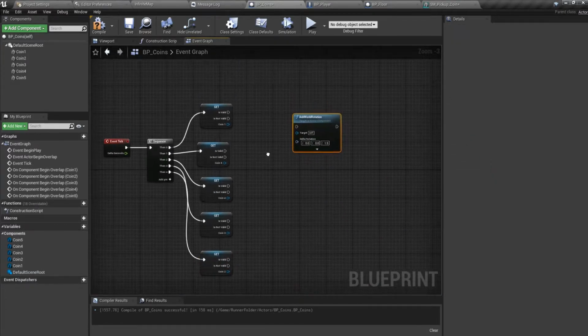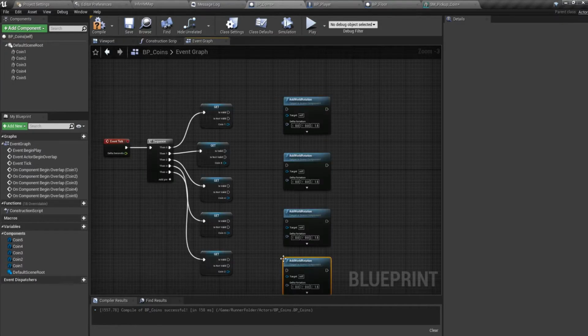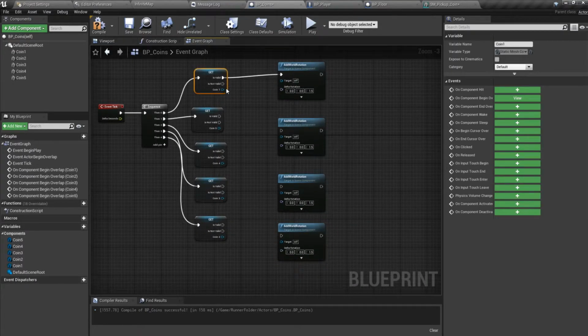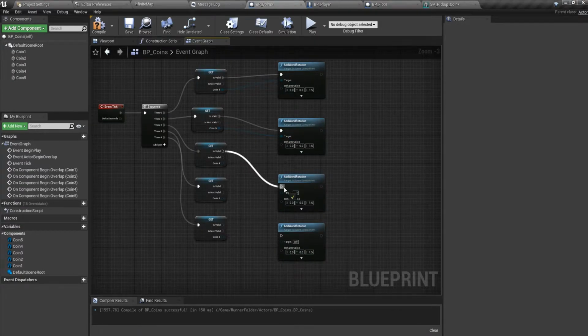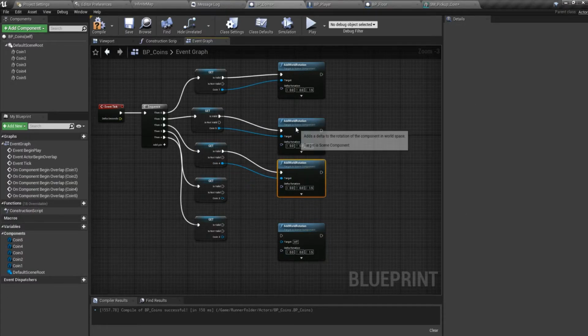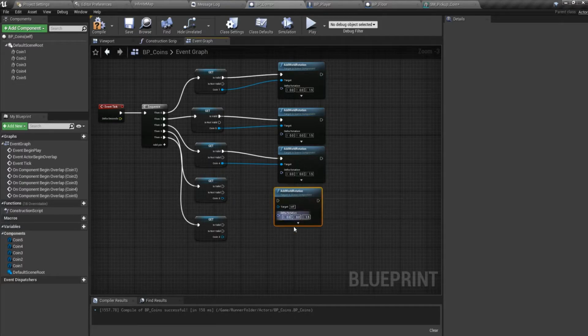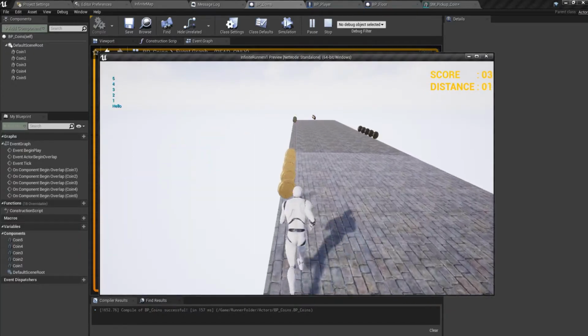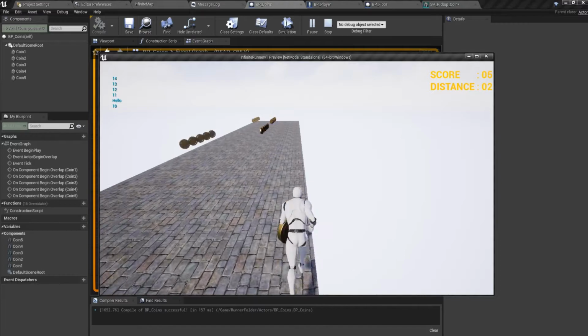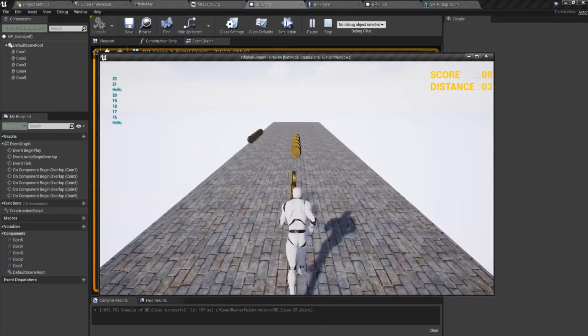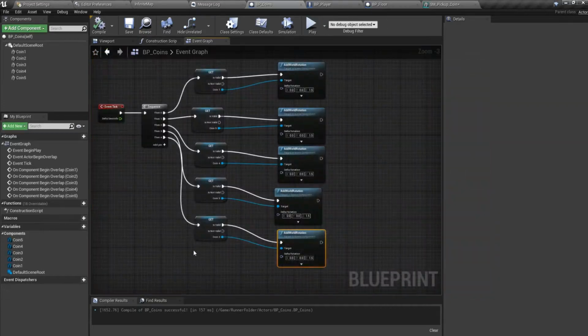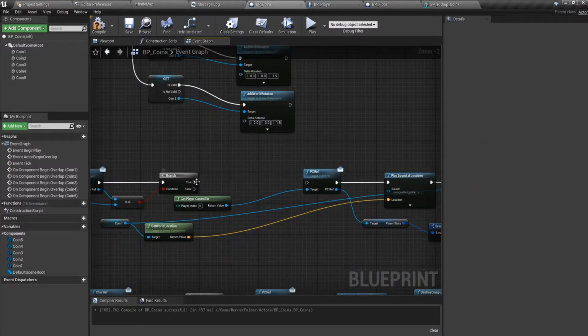Yeah, like that. If it is valid, just make sure to add rotation, like that. And like that. Compile, save. And as you can see, if I'm touching the first one, the others still rotate. Yeah, no issues over there, and I can delete this print string.